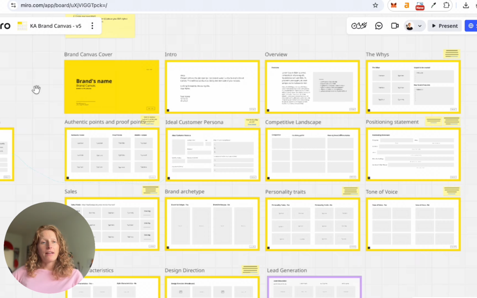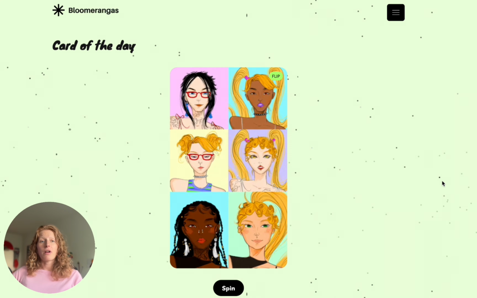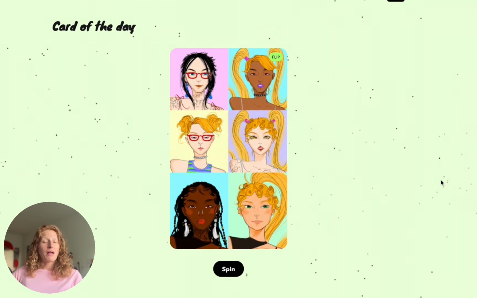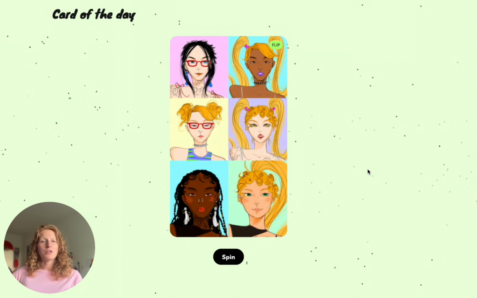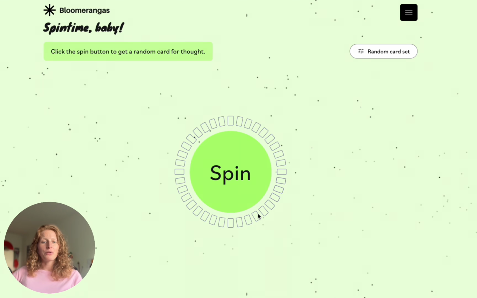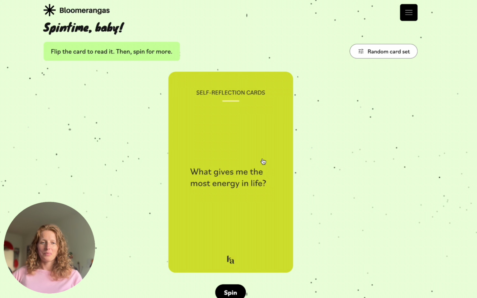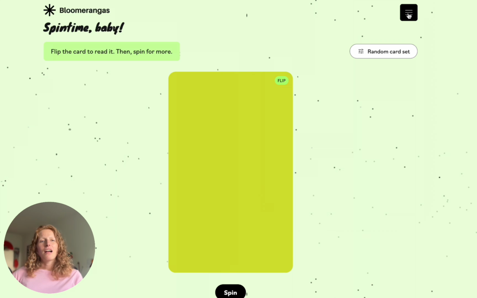After you subscribe, you'll see the dashboard with a fun element of card of the day for inspiration. If you are up for spinning, you can spin more and get maybe a question like this one: what gives me the most energy in life, right? So for me, of course, it's the process of creation and creating something useful, interesting for the people.